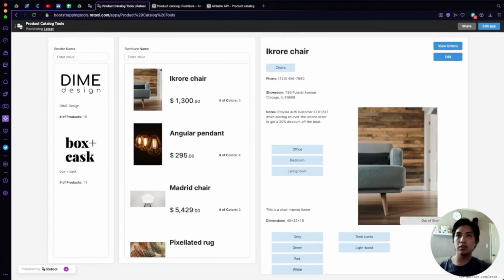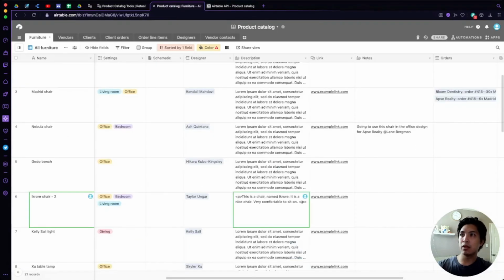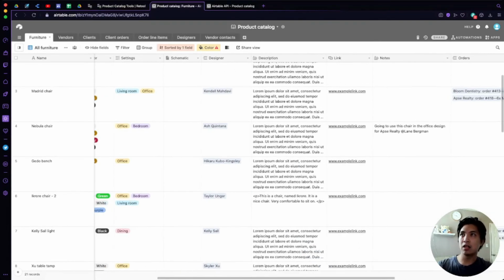This is actually all kind of messed up. We'll fix that in a bit. But first, let's test this out. So the chair named Ikrore. It is a nice chair. Very comfortable to sit on. And then we can say Ikrore chair 2. So we're going to hit save changes. Query ran successfully. We go back to the product data. So this has the -2, and this has the updated description that we wanted. And that's exactly what we wanted to do.